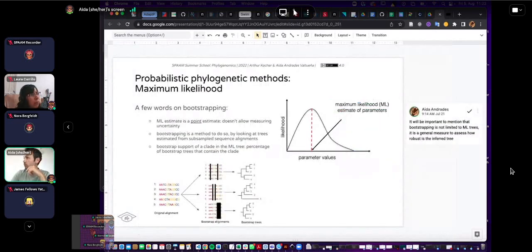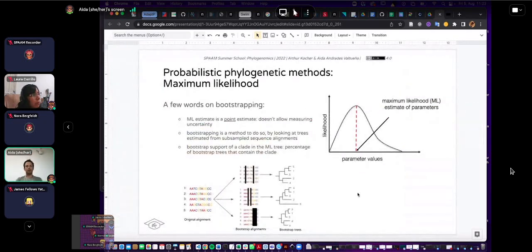Now I just want to give you a few words about bootstrapping. So the maximum likelihood estimate is a point estimate. That means it's a single value for the parameters that we judge are the best fitting values. And so in that case, it would give you a single tree and a single value for all the substitution rates. So what we miss is a measure of uncertainty. Basically, the maximum likelihood estimate won't give you something like a confidence interval, for instance.